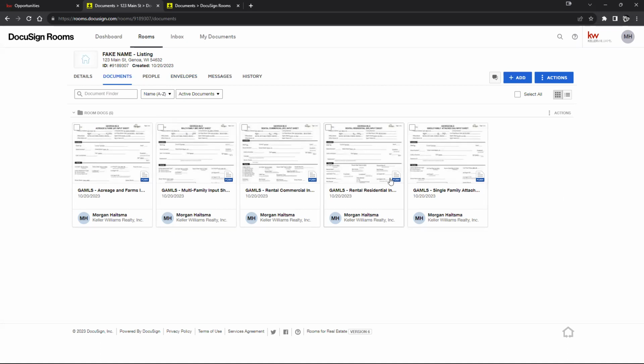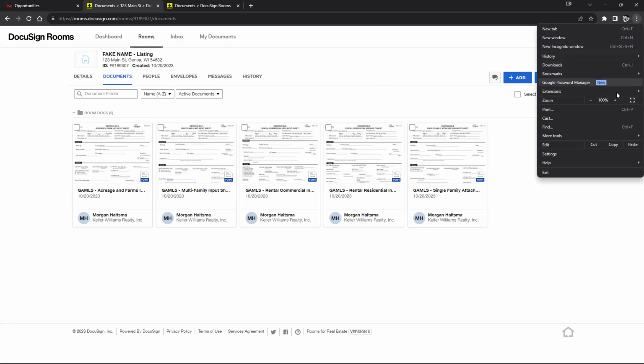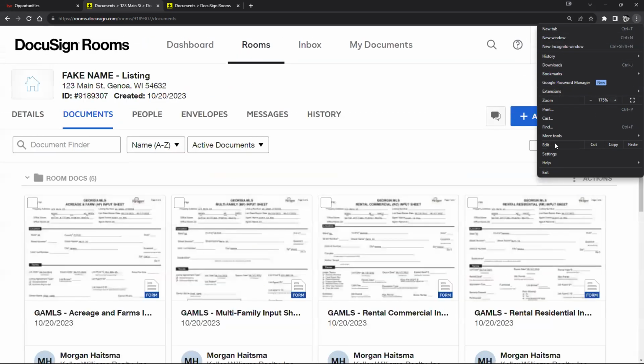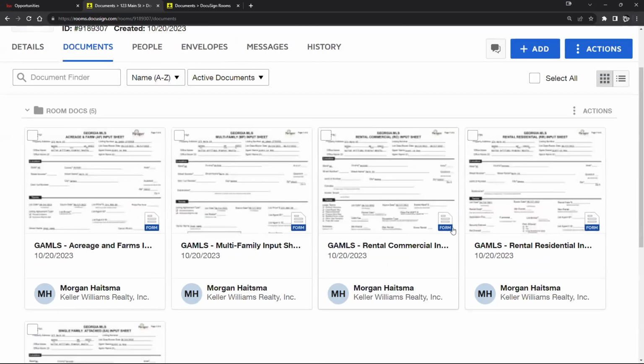And instead of having this blue icon, let me zoom up just a little bit here so you can see these. Instead of having this blue PowerForm icon right here, you'll actually have a green form that'll have a check mark, and it'll say like signed or something. So very easy to indicate which forms are signed and which are just still kind of in draft.